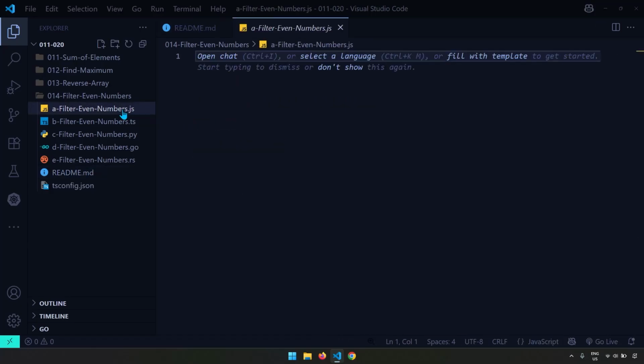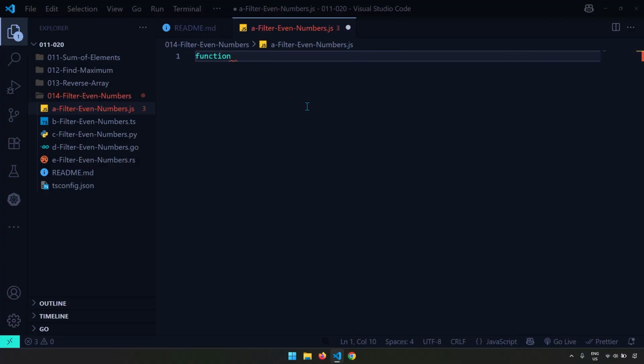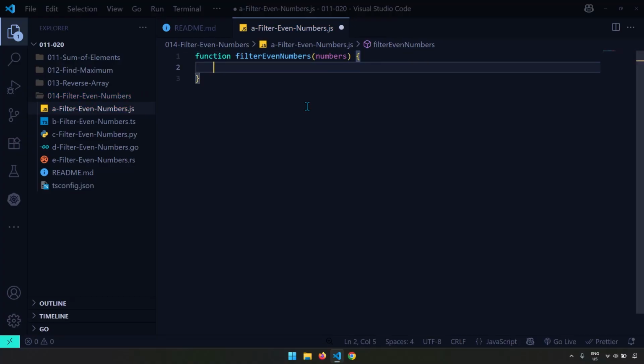So the first language that we're going to get started with is going to be JavaScript. And let's go ahead and create a function. I could call this filterEvenNumbers. What this function is going to receive is an array of numbers. And what we produce is also going to be an array of numbers. So how do we go about this?